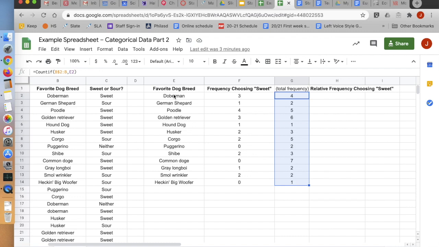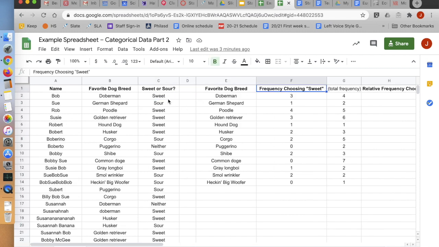I'm going to figure out how many people who liked each dog breed chose sweet. Now this is going to work pretty well because a lot of people chose sweet. That's why it's important that there aren't a lot of choices. By looking at whether they chose sweet or not, we still are getting a bit of information about the data. If I had done name, we wouldn't get any information because every single name is unique.